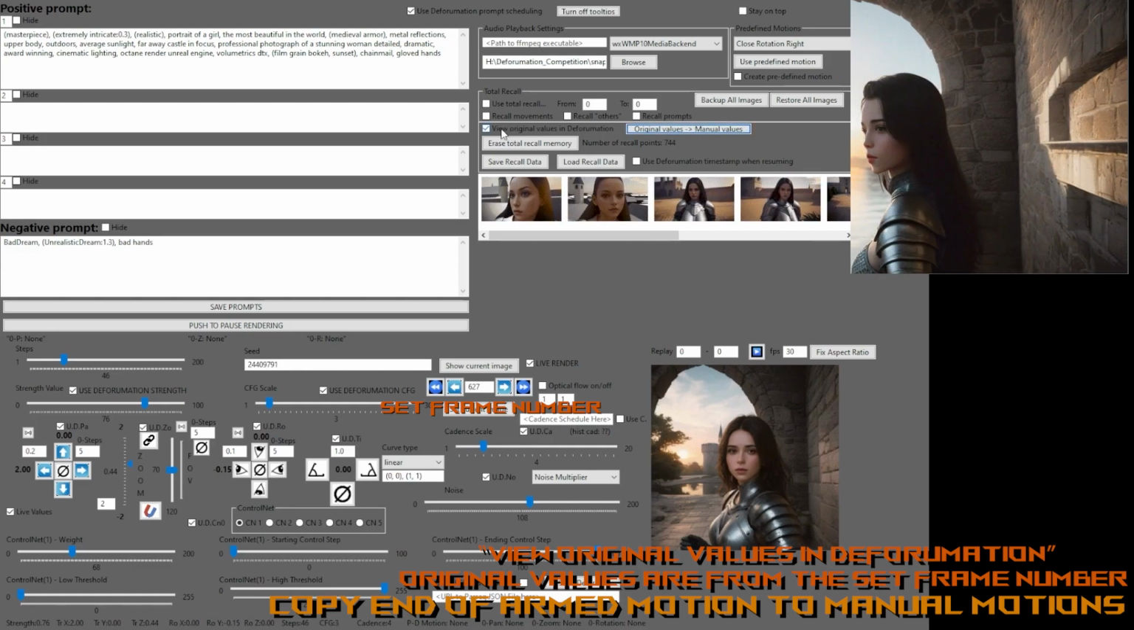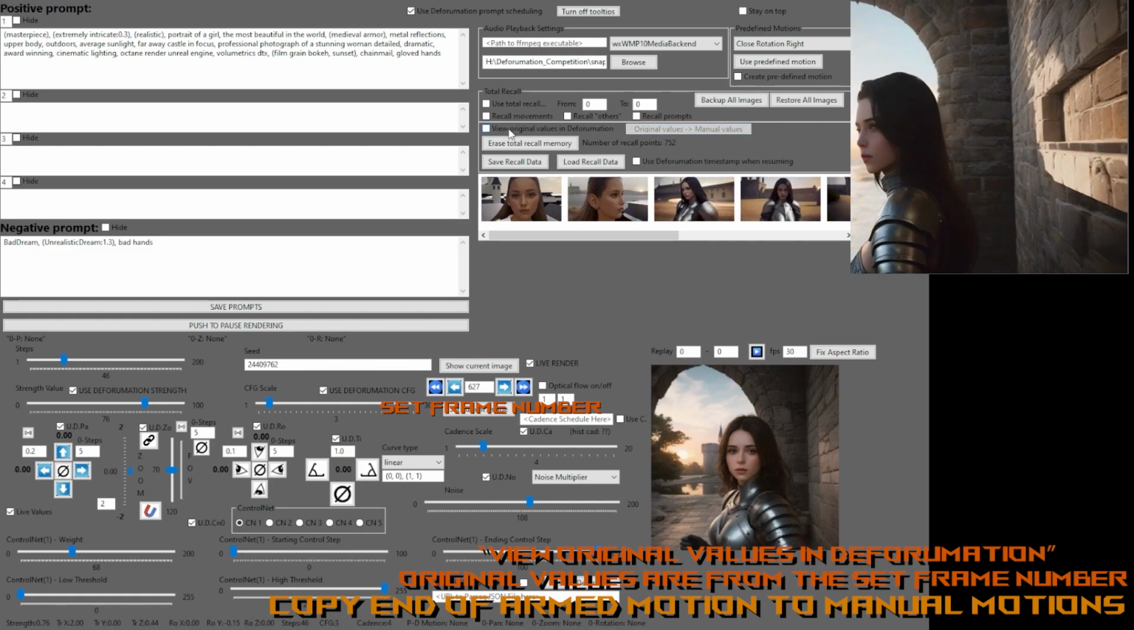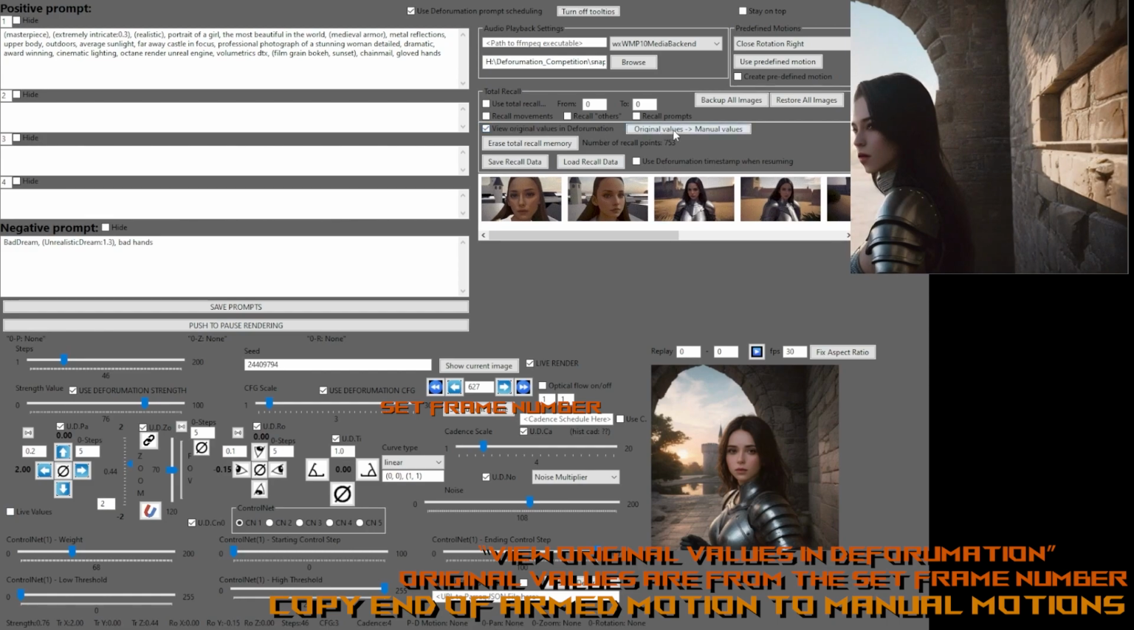So if I uncheck this now, it did not copy them. So let's try it again. Okay, it's because the live values are on, maybe. Let's go back. I'm not sure. Copy. Let's pause the rendering.